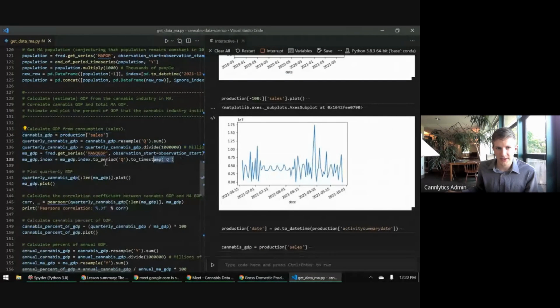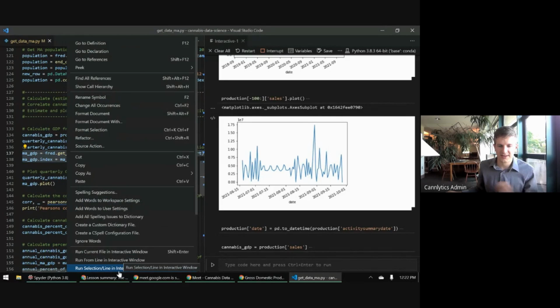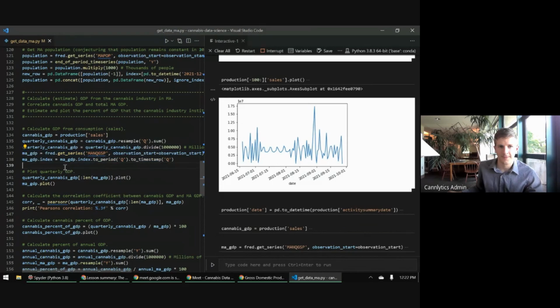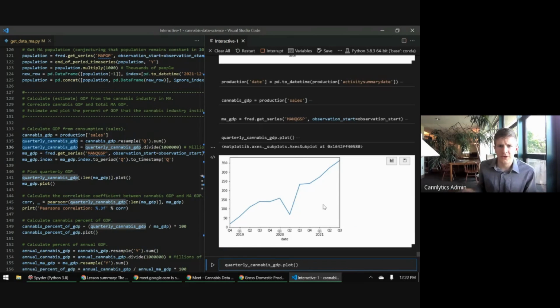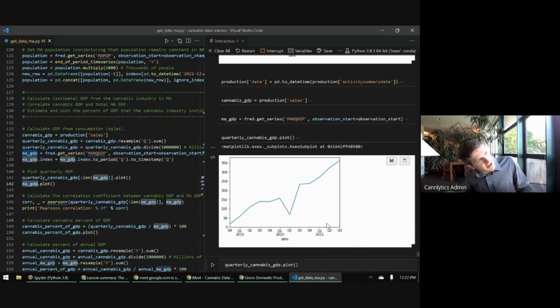Then we are going to get the GDP from the Federal Reserve and make sure everything's time stamped at the end of the quarter and not the beginning of the quarter. And so without further ado, what do these series look like? Well, here is quarterly cannabis GDP or quarterly cannabis sales, interchangeable in our case. So sales may be a bit more familiar to most people.